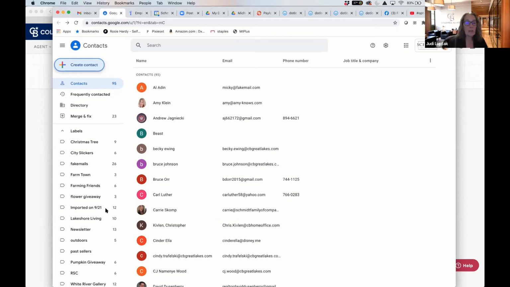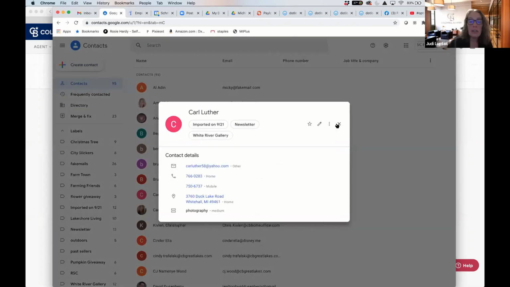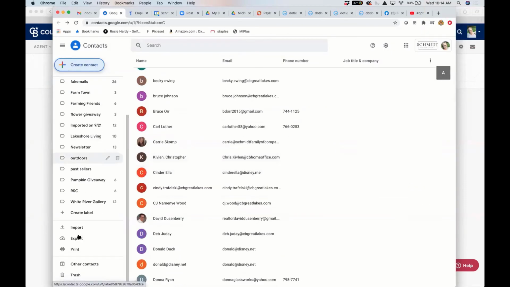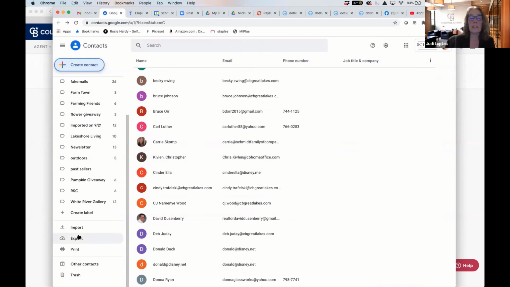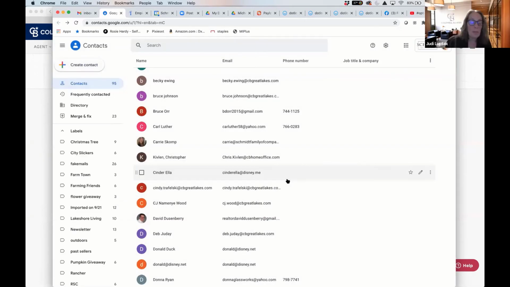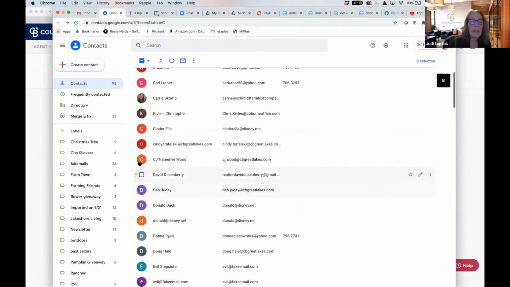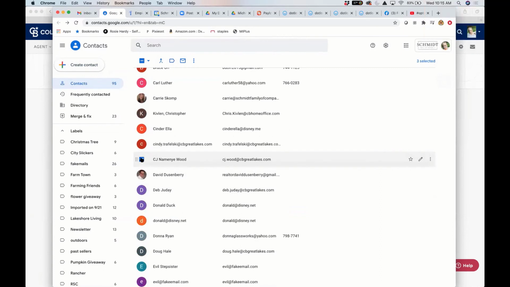So adding a tag is easy, creating a new tag. Say I was getting a new listing that's like this big, huge horse ranch or something. So I wanted to create a rancher label. So I would create the label rancher, and I would save that label. Now I can go through and I can select all the people that I want to add to that label. And I know in the beginning, this is going to seem overwhelming, especially for those of you that have a big sphere.